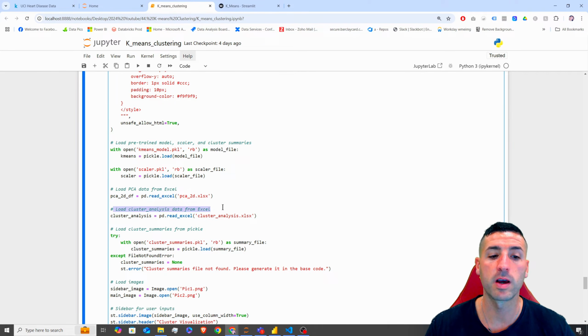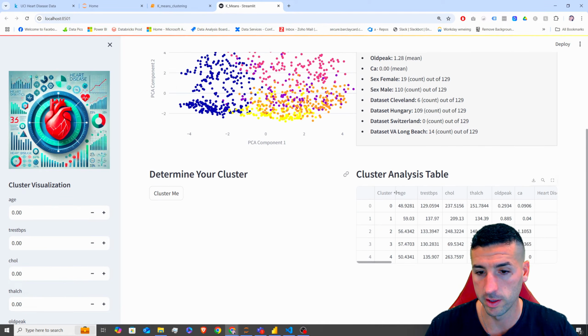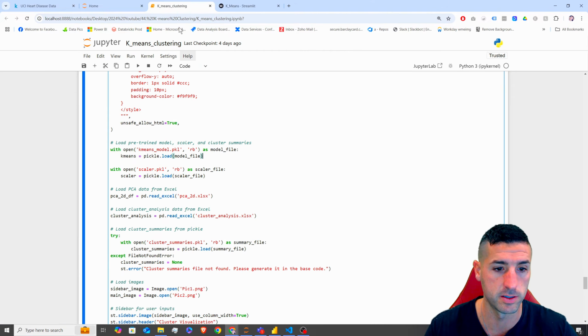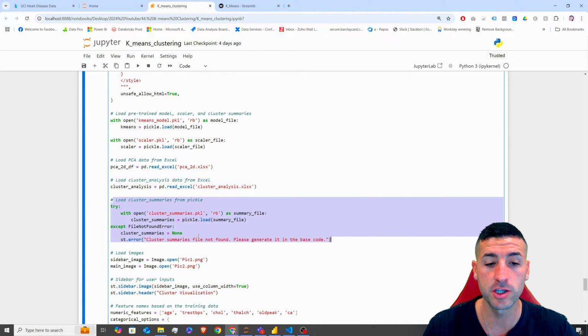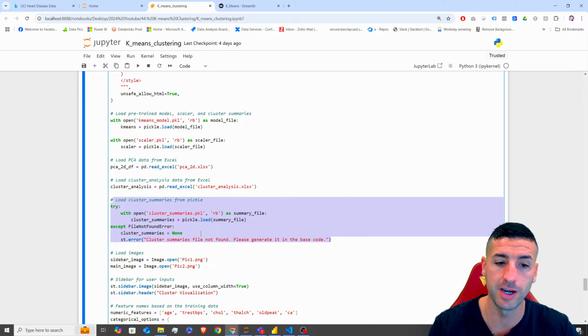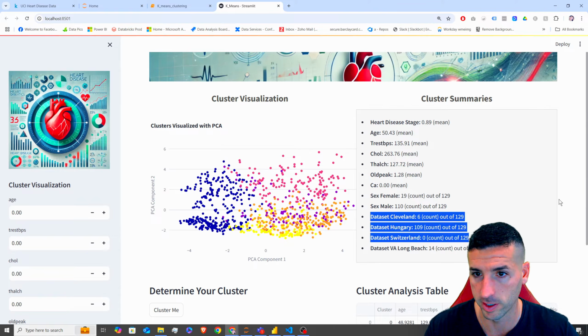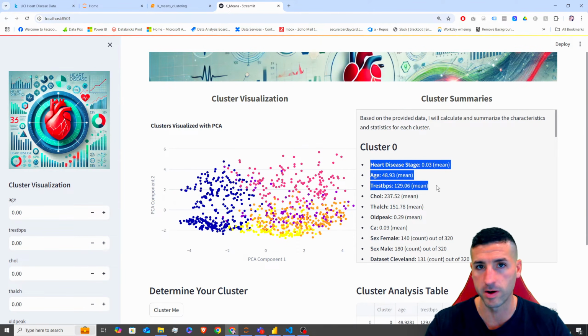Next, I am loading the cluster analysis, which is a data frame, basically this table you see over here with the analysis of our clusters. Next, I am loading the cluster summaries, which is a pkl file containing text, and this is what we're going to use to print all of these cluster summaries you see over here, the text which has the analysis of our LLM of our clusters.